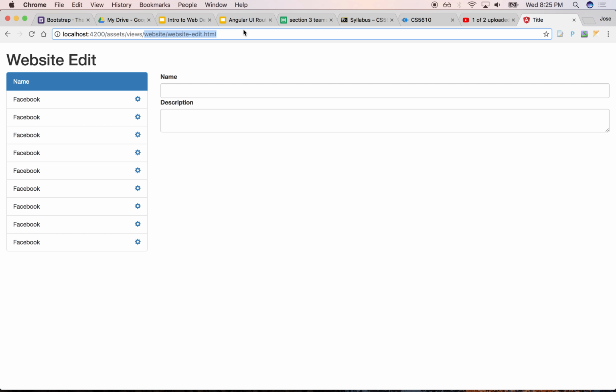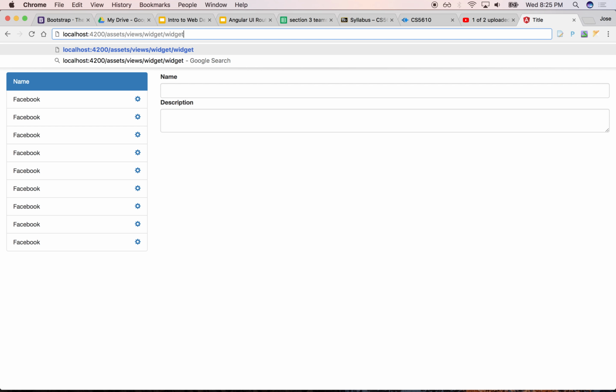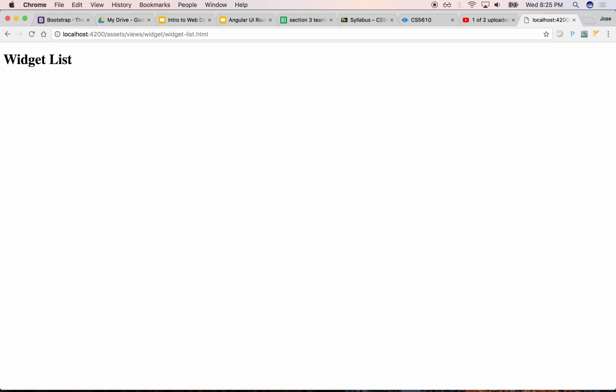So we'll do h1 widget list and see if we can navigate there. So this would be widget/widget list.html. Okay, so we're there. Right, we can navigate there. Very good. So the layout of this is that we're going to be rendering several pieces of content, different types of content, right? Some of them are going to be headings, some of them are going to be images, some of them iframes and whatnot.